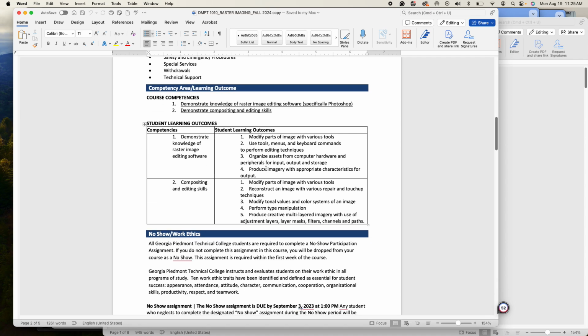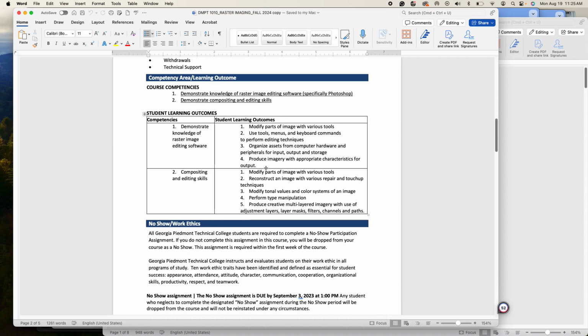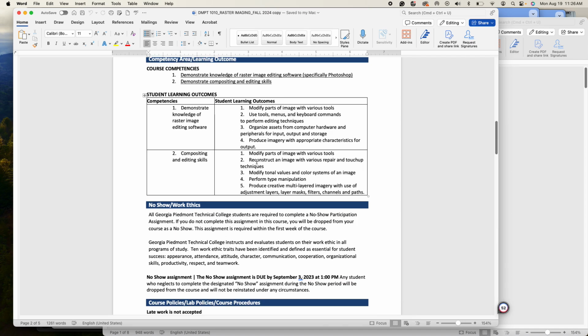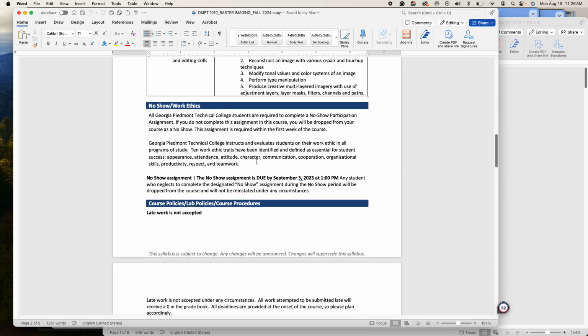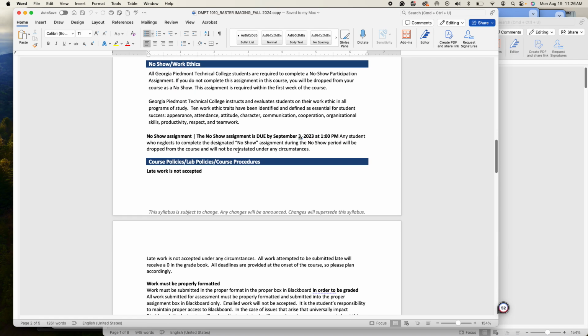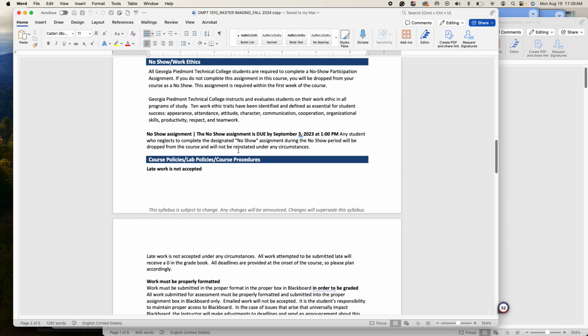This next section is our competency area or learning outcome area. This is what you're supposed to know by the time you finish the course. What I recommend you do is, as you progress in the course and when you finish the course, evaluate what you've learned, take a look at this section, and see if you've learned everything here. I guarantee you will learn a lot more than just that. The no-show work ethics assignment, we talked about that earlier. That was due this past, I think I set it to Friday at 11:59 p.m.